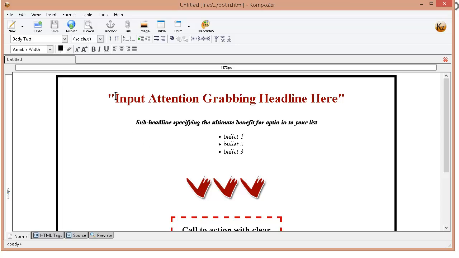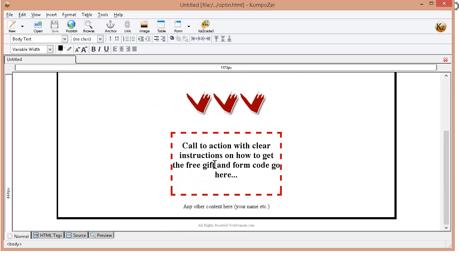Okay, so I made it kind of fill in the blanks here. So we're going to think of a good headline, a good sub-headline, and you can change the fonts of these if you like. These are just placeholders. Some bullets, and then we're going to put in a call to action and our form code down in here.